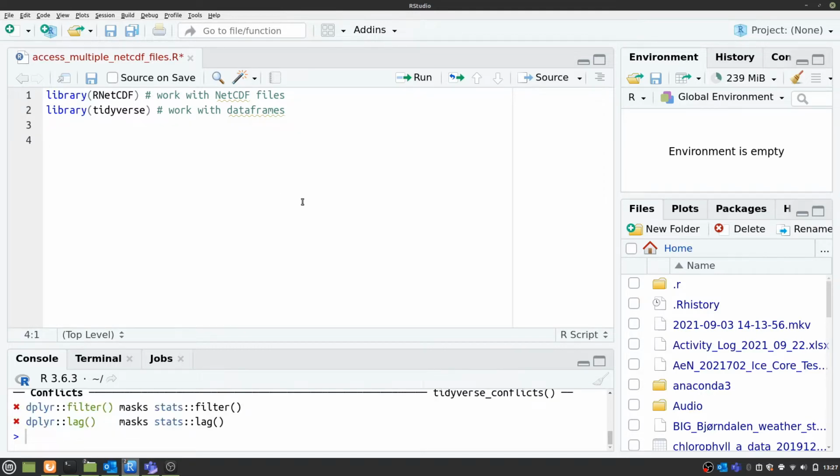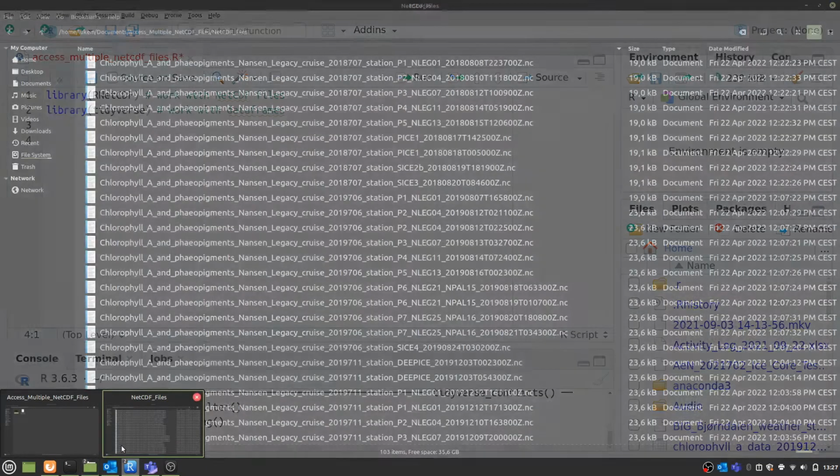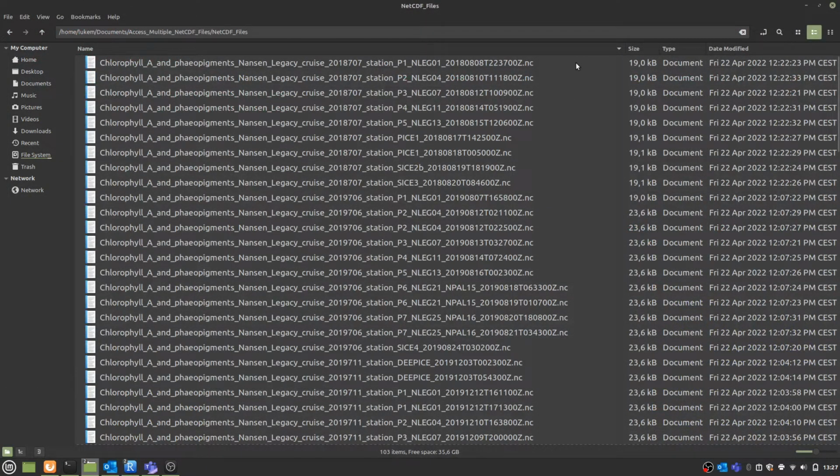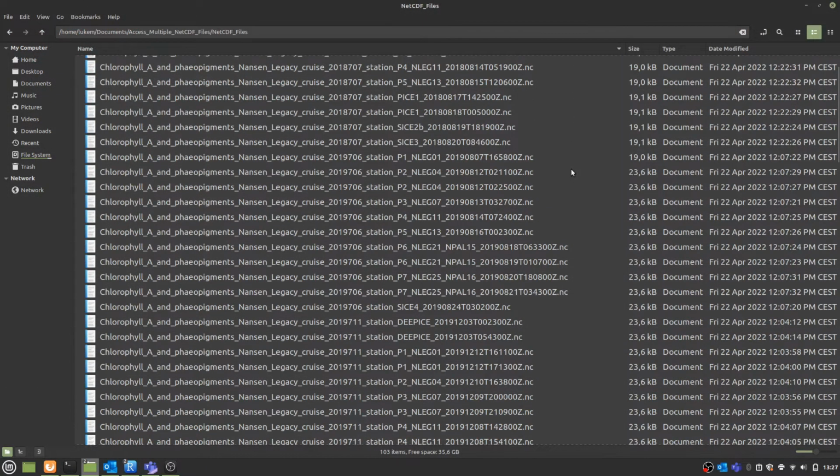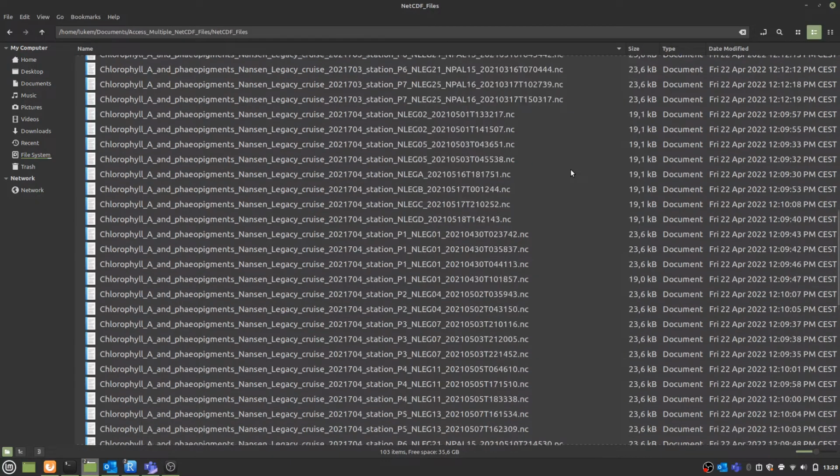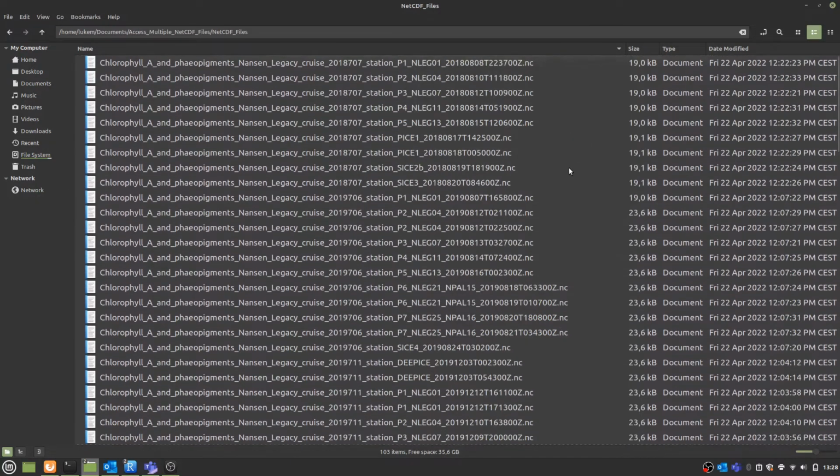The next thing we need to do is have a look at the files that we want to be working with today. So I've downloaded them all and listed them here. This is a long list of files, as you can see. I'm going to put a link down in the description to where you can access these files. But in brief, each of these files is a single depth profile of chlorophyll A data at a single time and location.